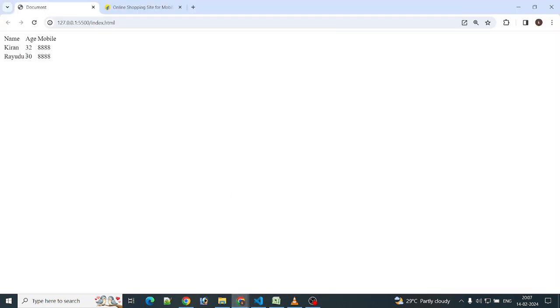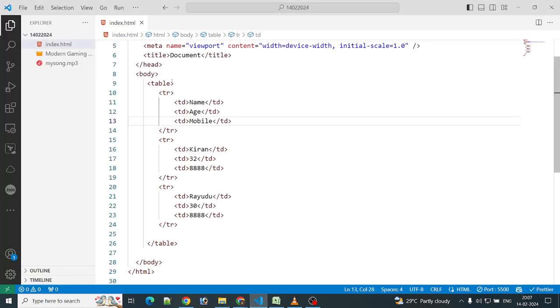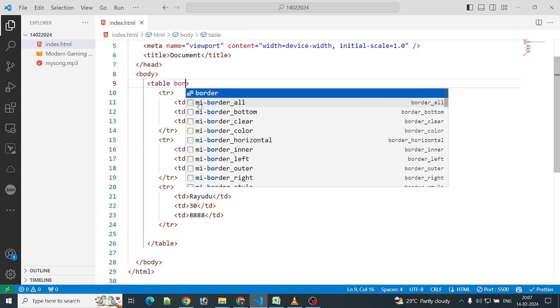It's looking like this. This is the table. Observe the headings, and these are the data, the first data and second data. But it is without CSS, that's why it looks like this. If you want borders, if you want the look of a table, there is one attribute to apply, and that is border.